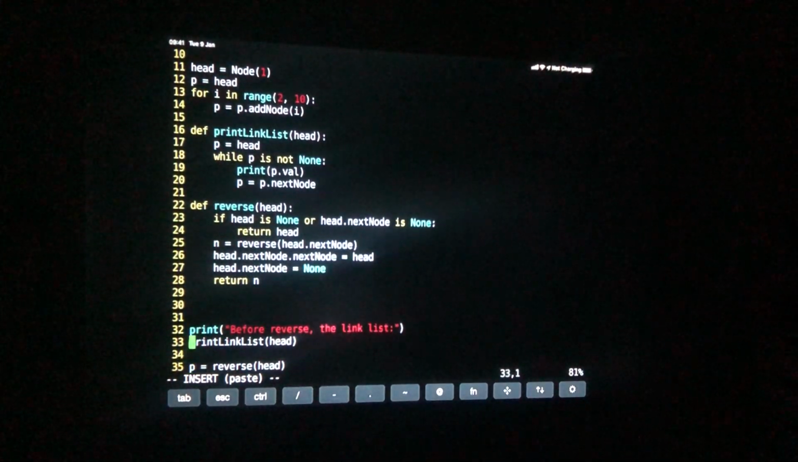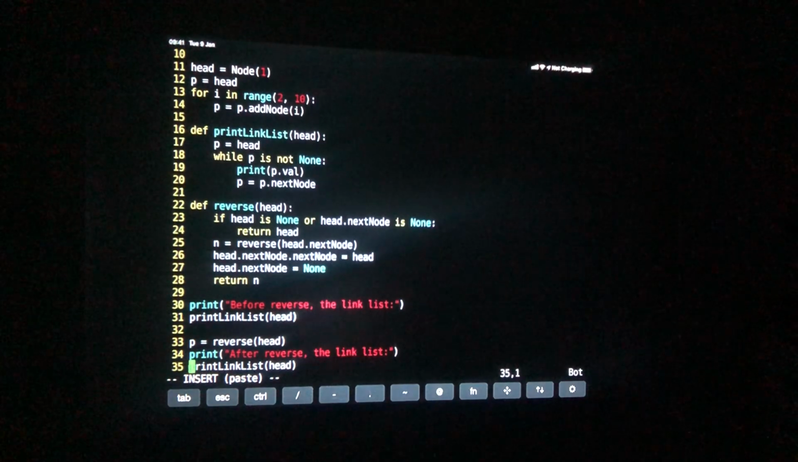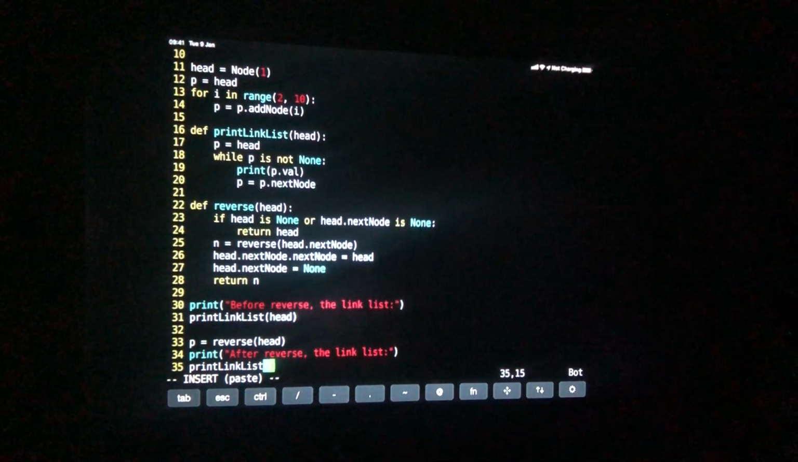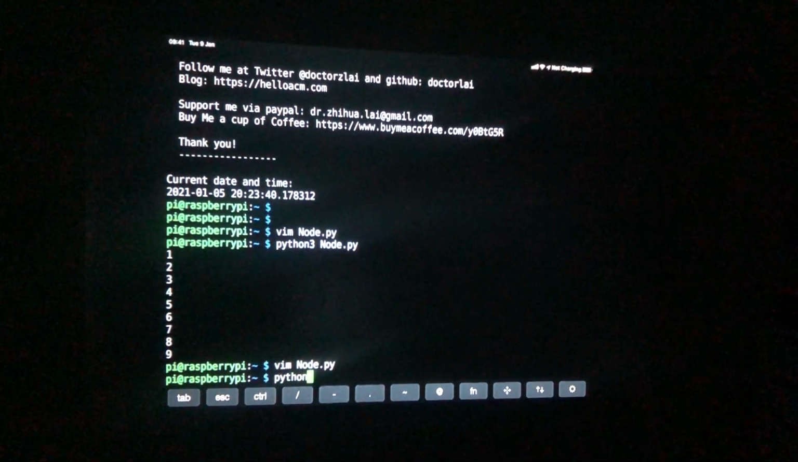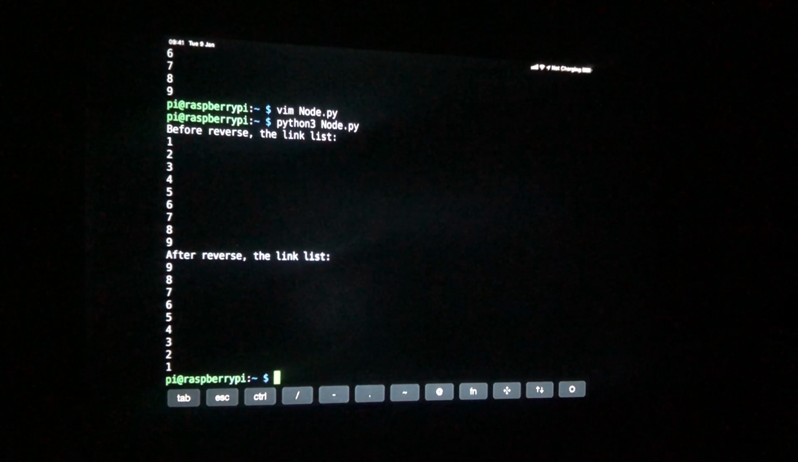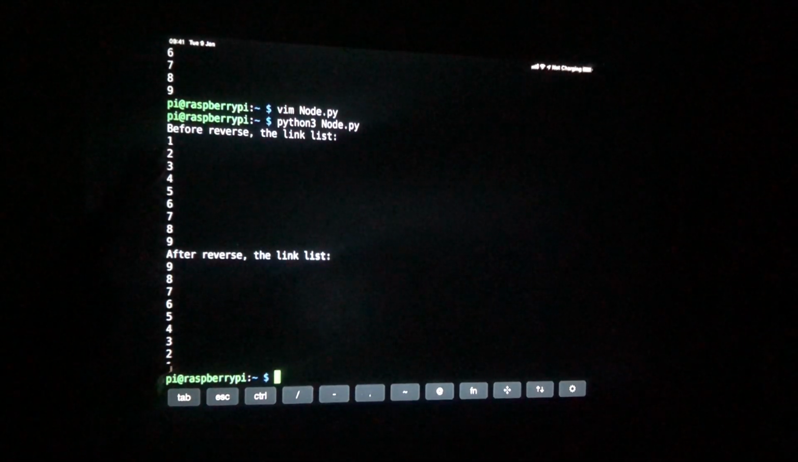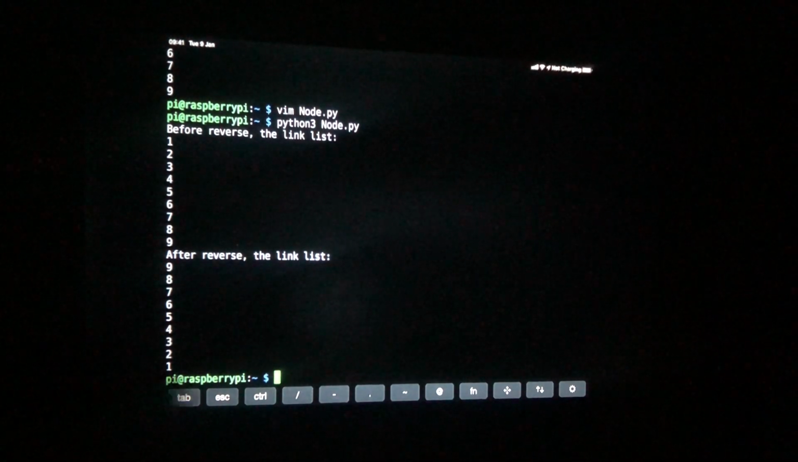So now look, we reverse it. What should it print? What's the answer? 9, 8, 7, 6, 5, 4, 3, 2, 1. You see? Before reverse, the list is 1, 2, 3, 4, 5, 6, 7, 8, 9. After reverse, the list is 9, 8, and so on.